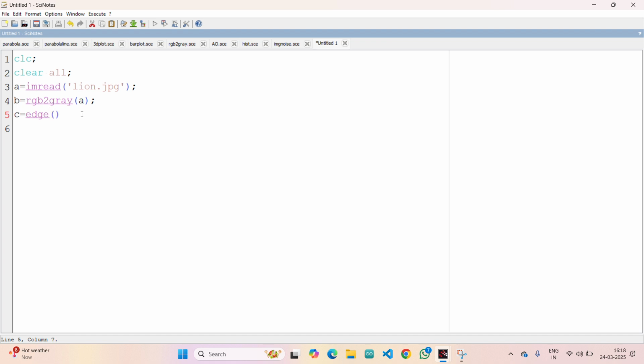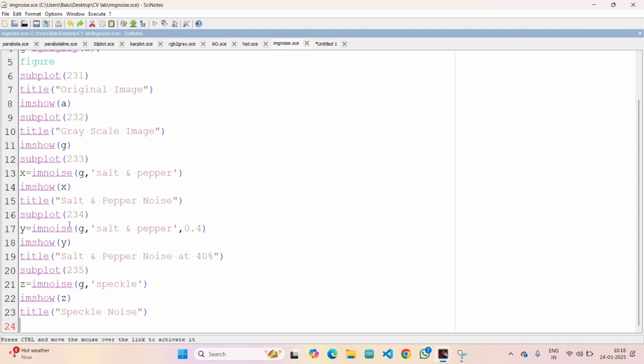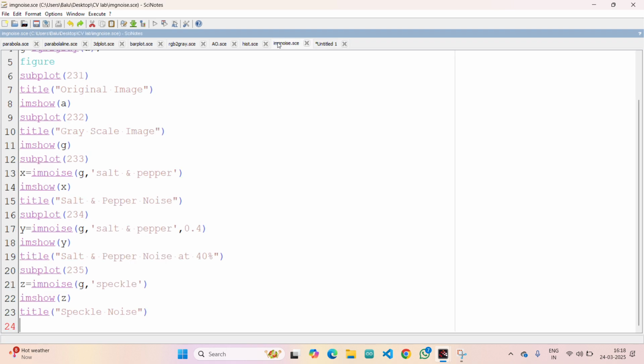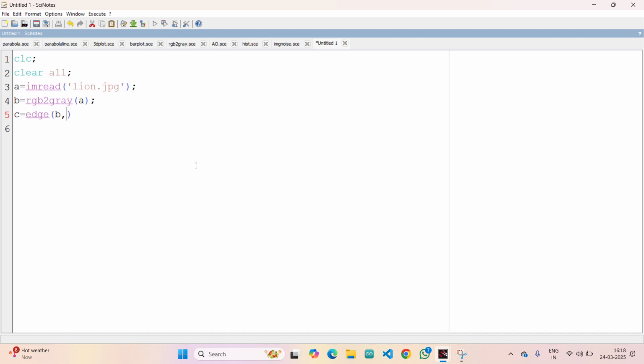So now I am going to apply an edge function. In this, the first parameter will be similar to noises. As with noises, the first parameter is the same, that is nothing but the grayscale image. And the second parameter will be the type. There we used the type of noise. Here we are going to use the type of edge. The first one is Sobel edge detection. Sobel is one of the types.